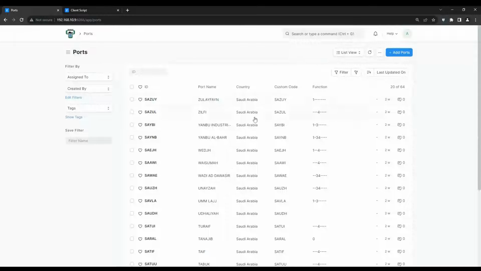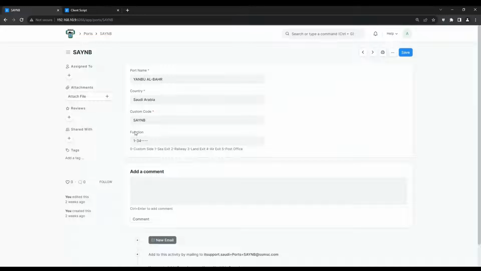Shown here is a list of the ports in Saudi Arabia, and we have this column named function which we will be using later for the filtering. Let me edit this record. Okay. We have this field function which has a value of 1, 3, and 4. Below this field is its definition. 1 means seaports, 2 for railway which is used for passenger train or cargo, 3 for land exit which is for any vehicles, cars or motorcycles, and we have the last one, number 4, which is dedicated for airports. Please take note of these definitions as we will be using them to filter the delivery ports in the form.